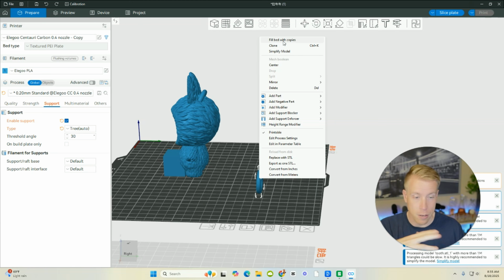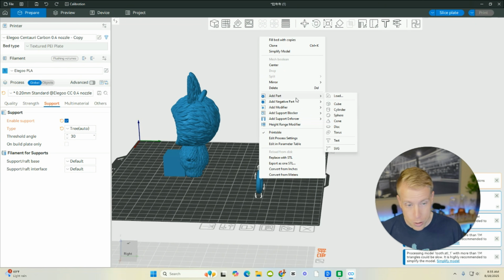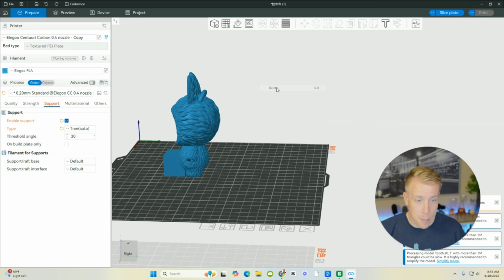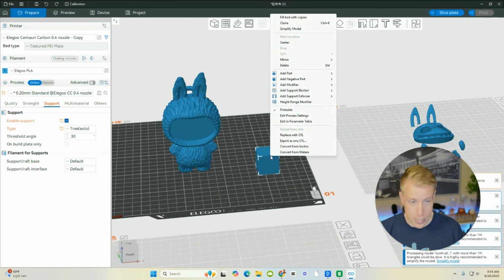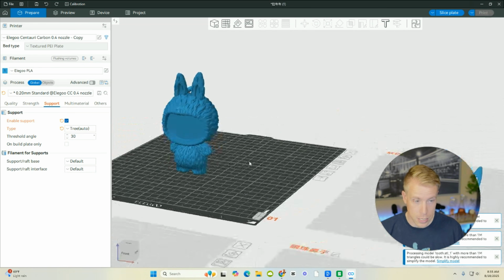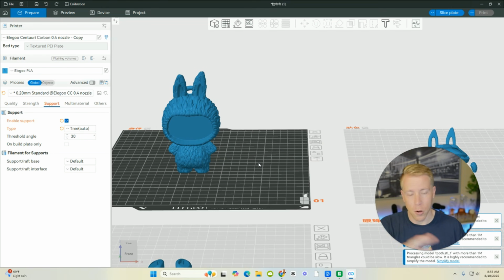Like when I sell things, I'll fill the entire bed. You can clone that, center it, mirror it, delete it, add another part to it, export it. There are so many things to be done here. I'm going to delete it because I don't need it. Same with this one here. Drag it over here, right click, delete. I don't need that. And you could bring multiple files in here and merge them as well.